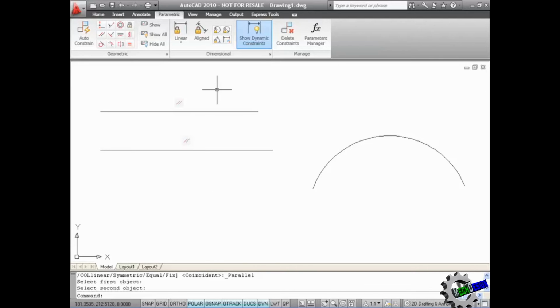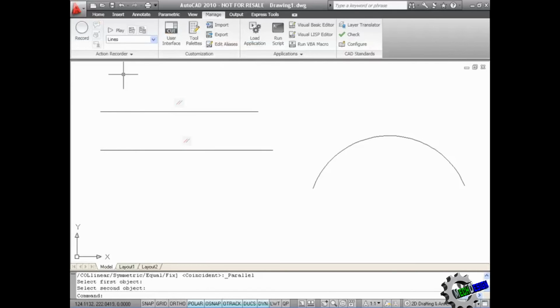As you can see, that little blue symbol that appears indicates that they are constrained. What we also have is a new Manage tab, and this allows us to manage our AutoCAD drawings. So we have the Action Recorder, we have Customization, applications that can be run within AutoCAD. Notice as well now we have CAD standards. These have sort of taken a bit of a back seat over the last few years, and now we have a CAD standards panel on the ribbon so that we can run DWS files against DWG files.